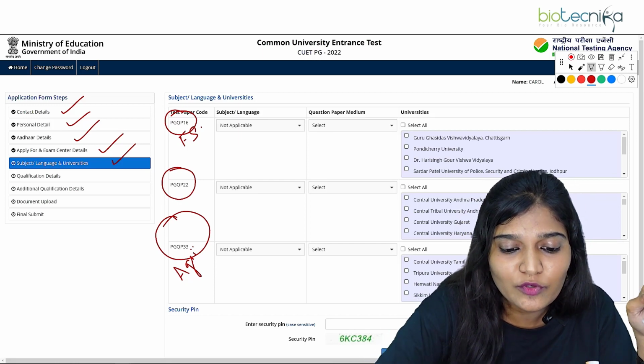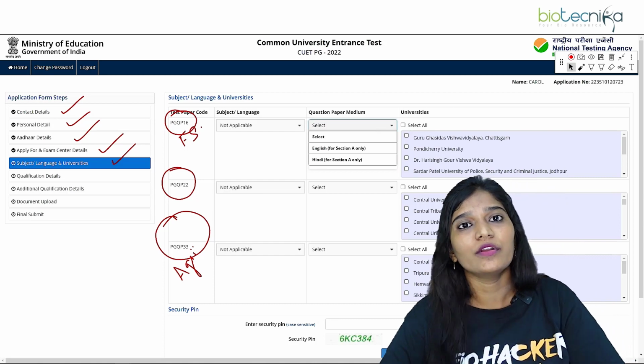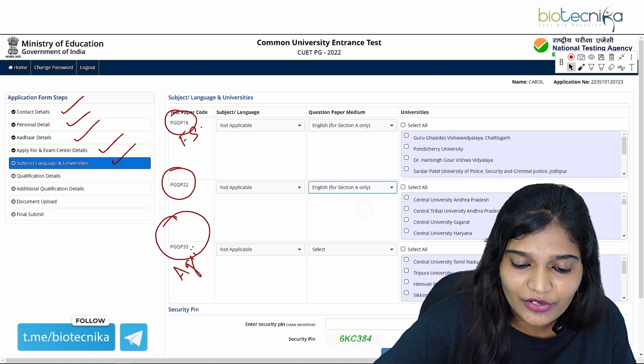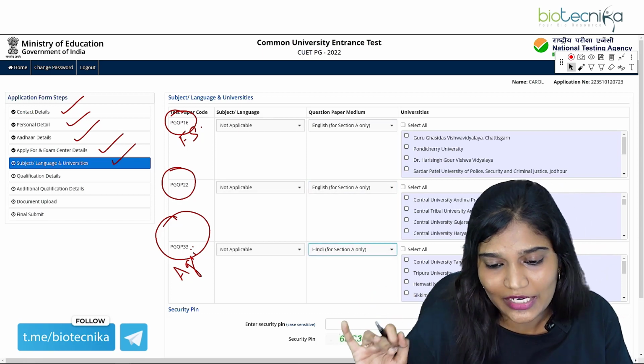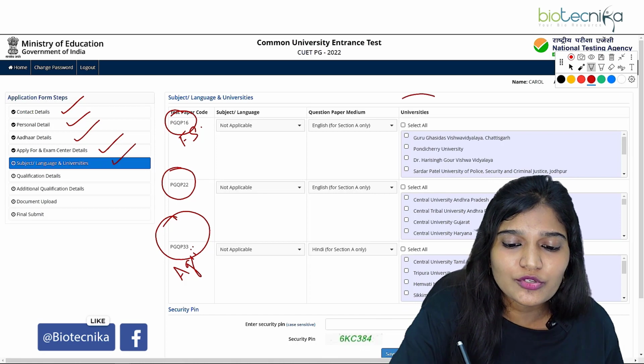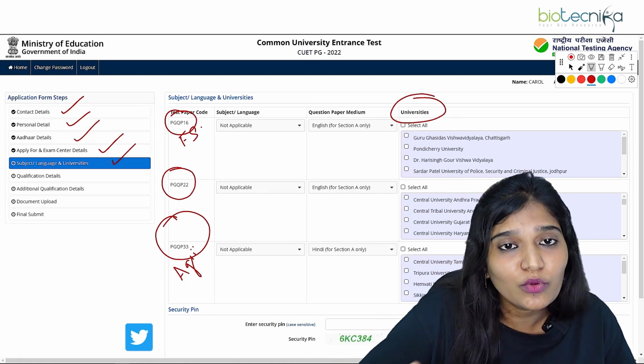Yes. Next one, you have to select the paper medium, whether you want Hindi or English. So I'm going to select English for section A, and here also English for section A, and English for section A. And very important is this one. Yes, you can see, I'm going to show you one example and you can do it for the rest of the things. Which universities do you want to apply to?